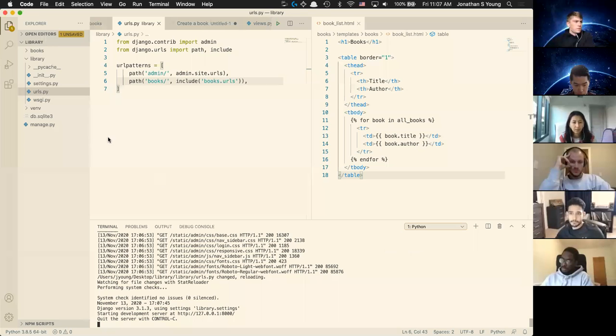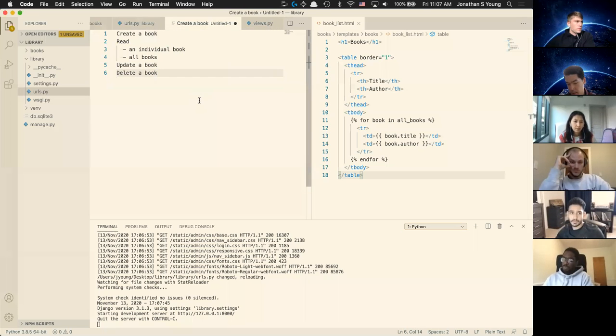All right, so let's see. These are the things that we want to be able to do today. We want to create a CRUD app for our library's books. We want to be able to do 5 actions actually.